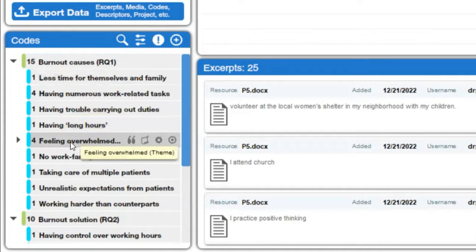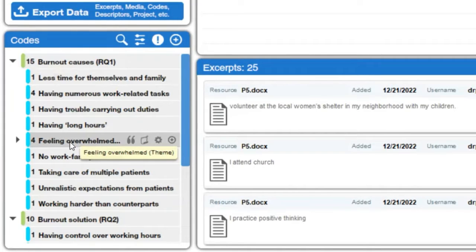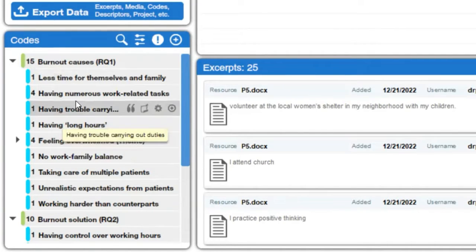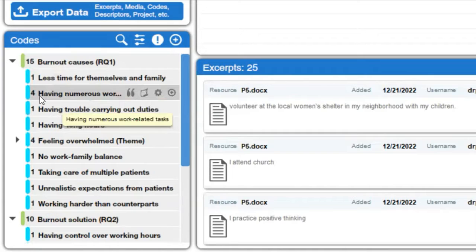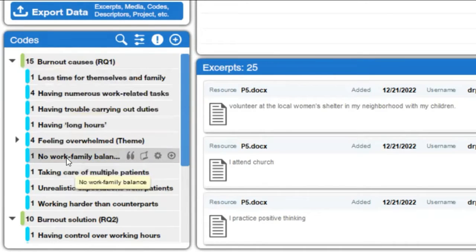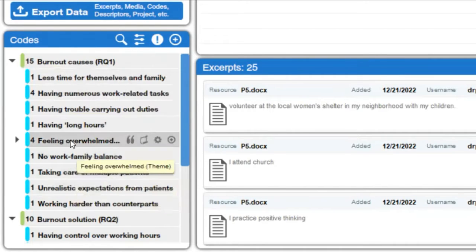So see, the codes here are just like containers, right? You create containers and then drop the significant information into that. So you can see here, having numerous work-related tasks, we have 4 significant information or 4 excerpts that have been dropped into this container. So that's how it works in terms of the code.